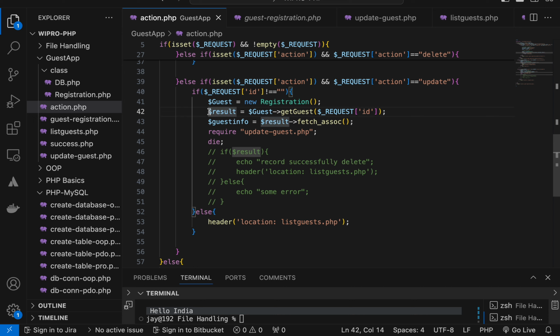Once the result comes, that is a data source, a result set. But from a result set, that is a different data format. If you want to get the record in associative array format, what do you have to write? fetch_assoc. Because there is only one record for that ID, we do not need to execute the loop. So we got the one record.